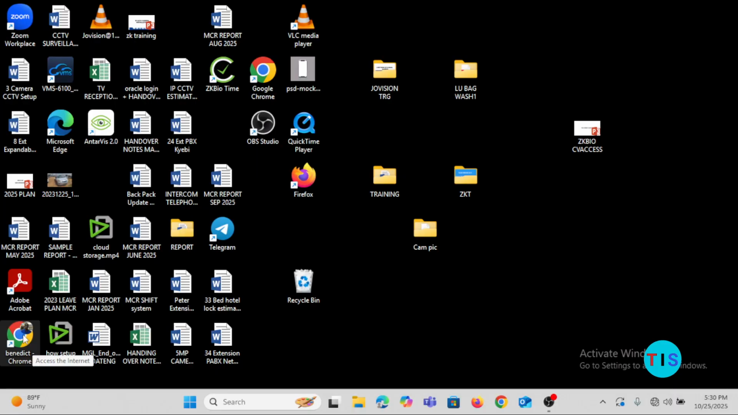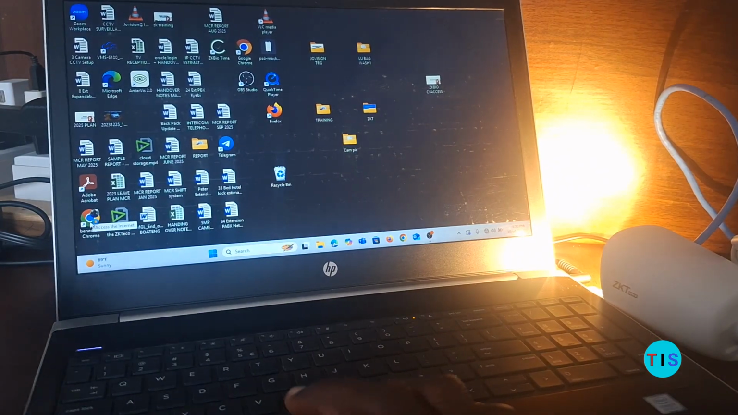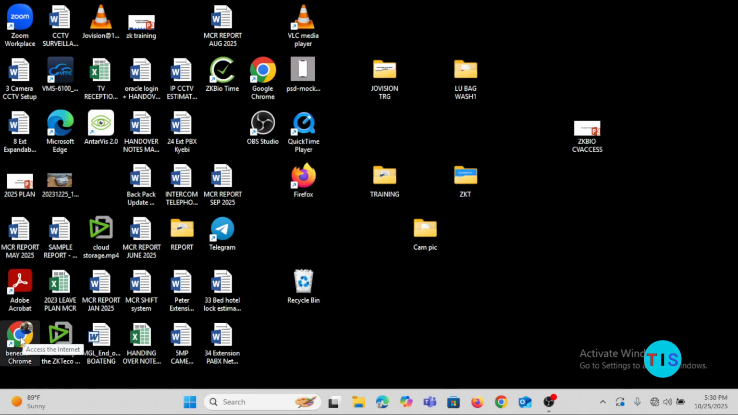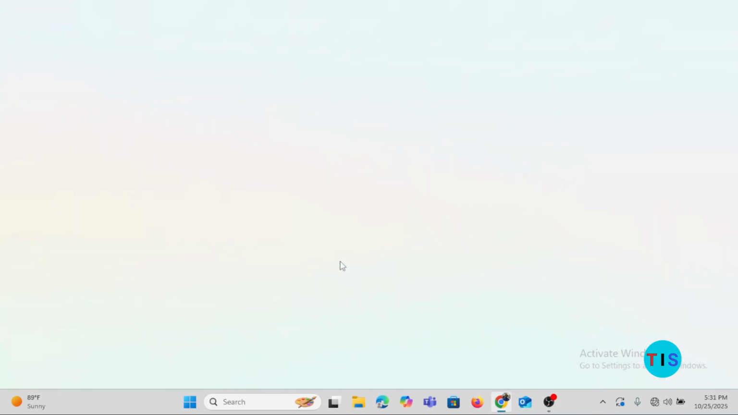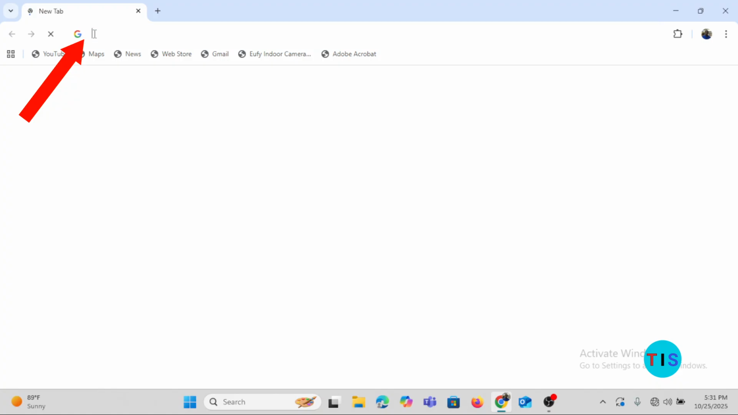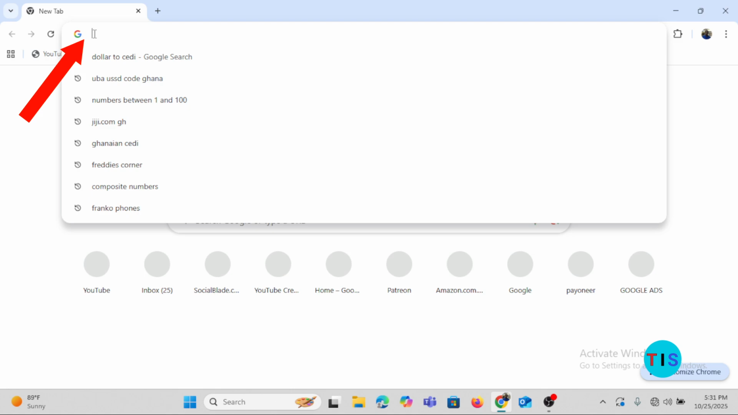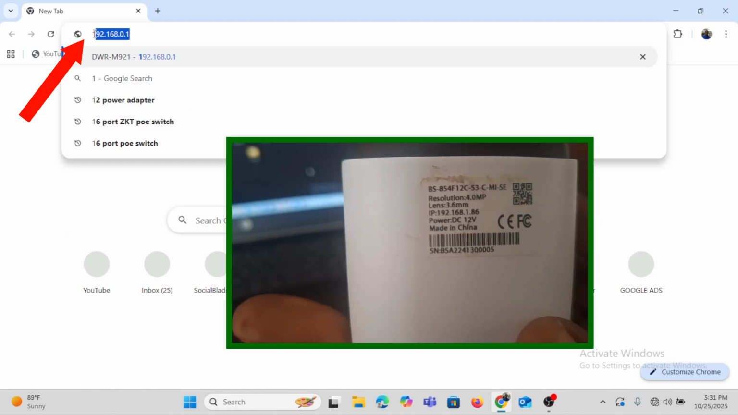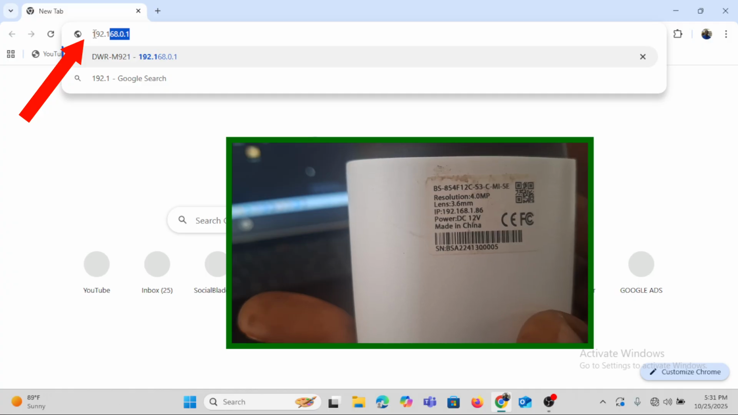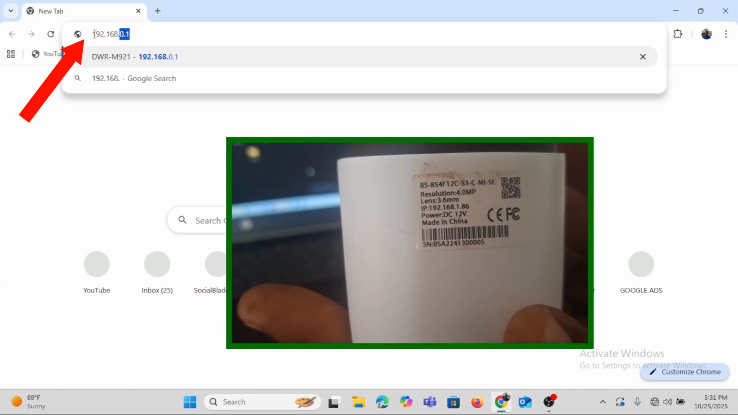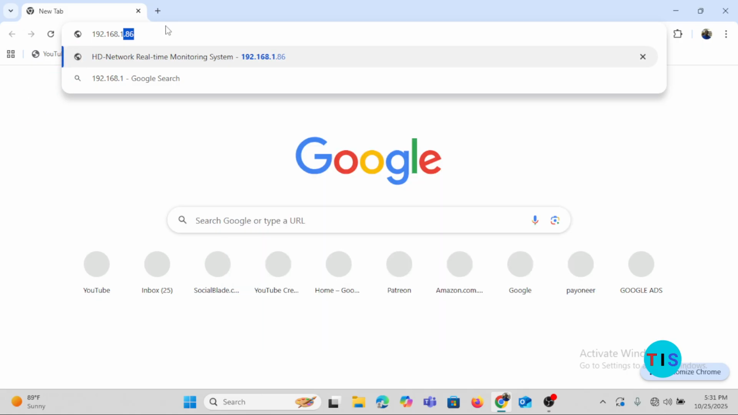So we can open up a web browser. I'm opening up my Chrome browser by a double click, so it will load for me. And basically that is where I want to access the camera from. So in the address bar of the Chrome browser, this is where we'll input the IP address of the camera. So I will input the IP address of the camera, which is 192.168.1.86. Once I enter, that should take me to the interface of the IP camera.